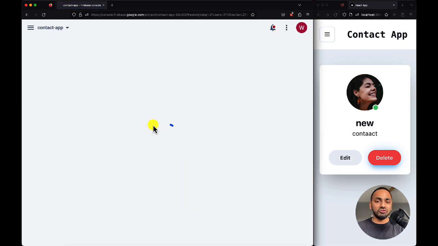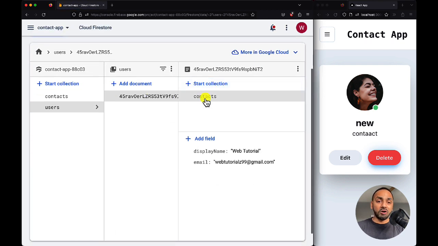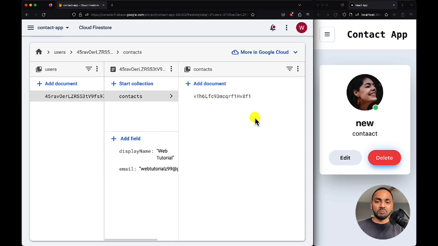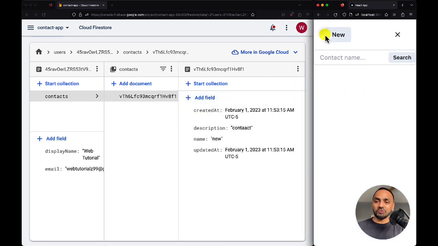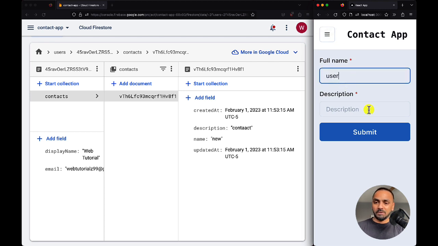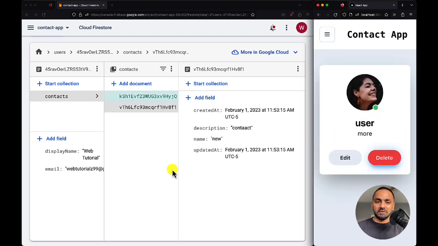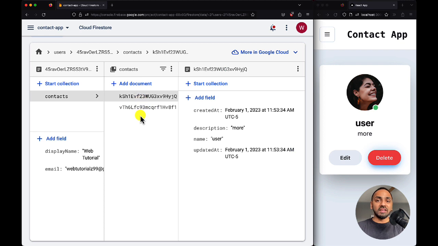So let's refresh. There we are, a context collection has started for this user specifically, and there is another document inside that collection. So I can add more users, submit, and that adds another user here. So this is a user specific collection at this point, and that should work.